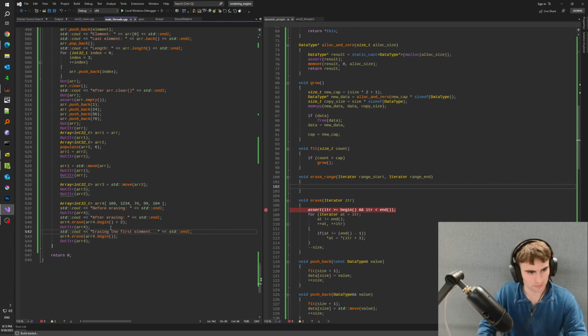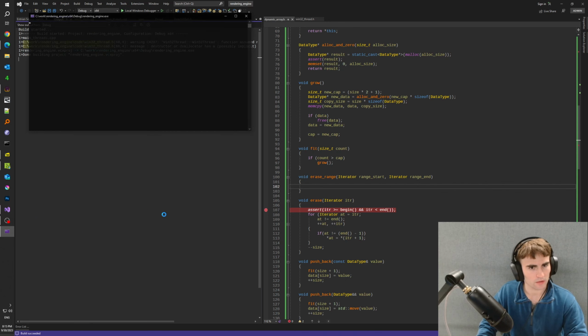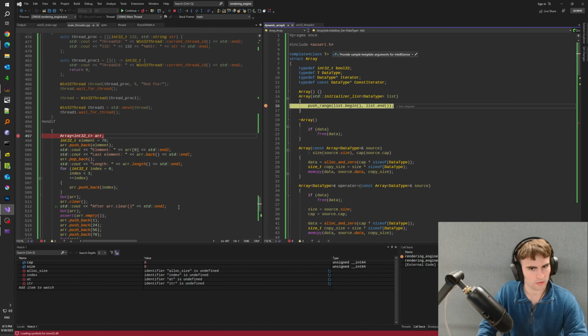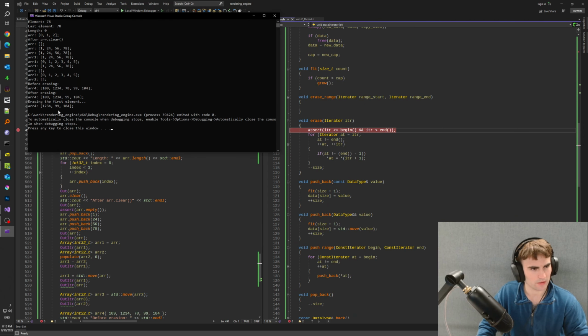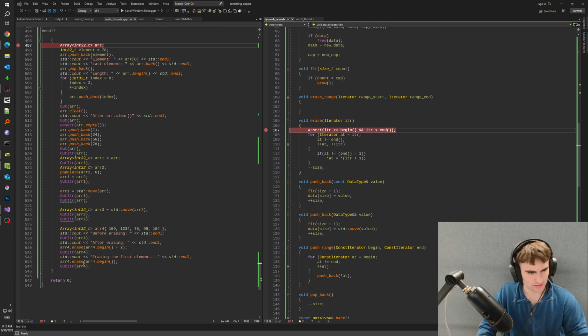Erasing the first element. Let's take a look. And yes, we did it successfully. We removed the first element and the size was 3. And let me check what happens if we remove the last element.